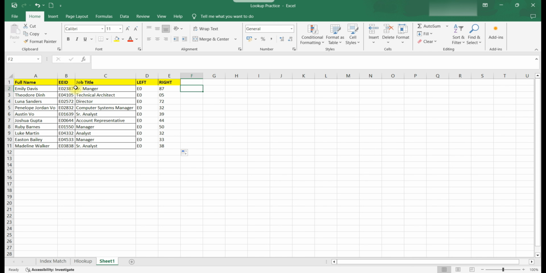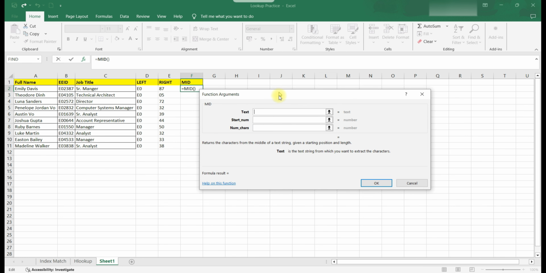And if you want to extract the two middle characters, like in this case we have 23 in the middle and in this one we have 41 in the middle, for that we will use the MID function. It is equal to MID, select it using the tab key, open the function argument.